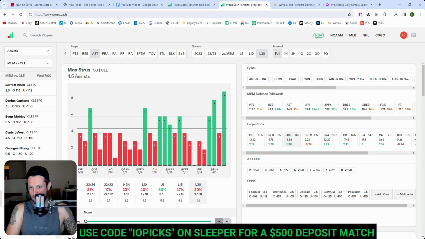4.5. Yeah, so there's a good example. If this was a 5.5 line, and we see that the majority of the time they're hitting at 3s and 4s, so 1 to 2 below, and then when they go over, it's just barely over. I cannot stand those types of lines.